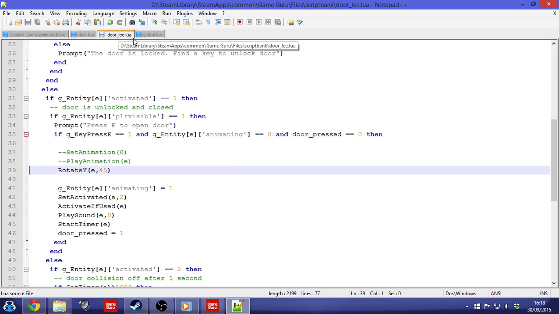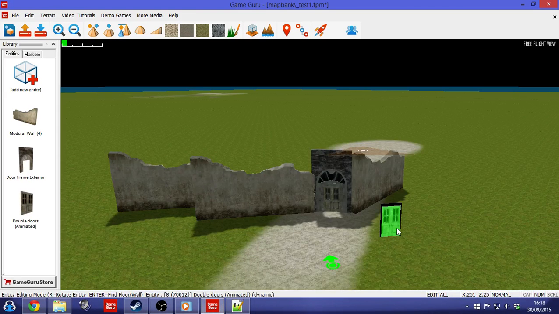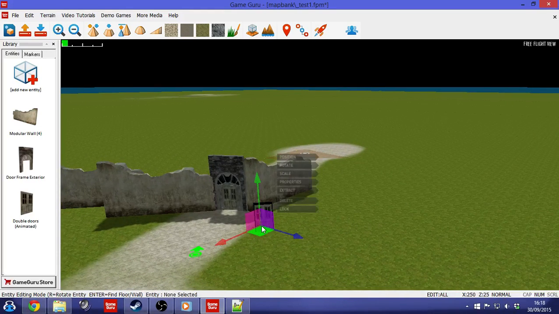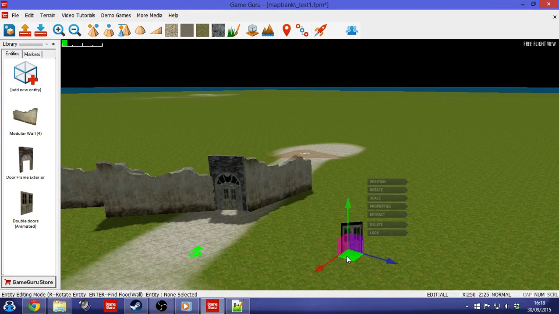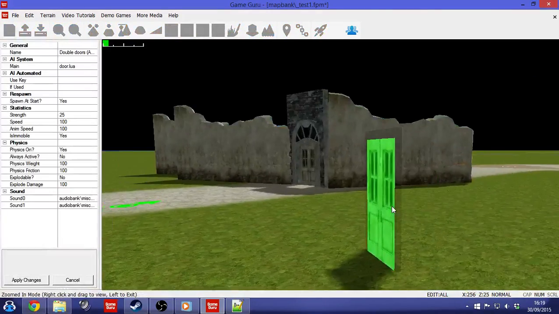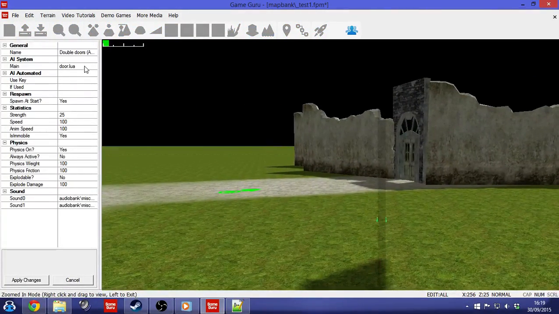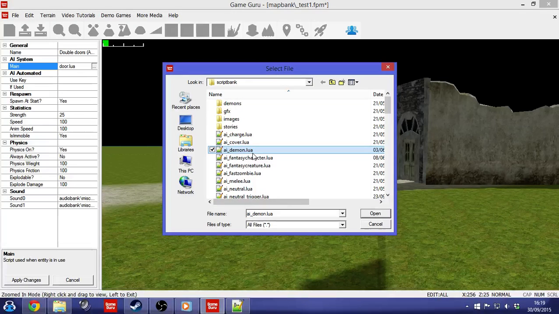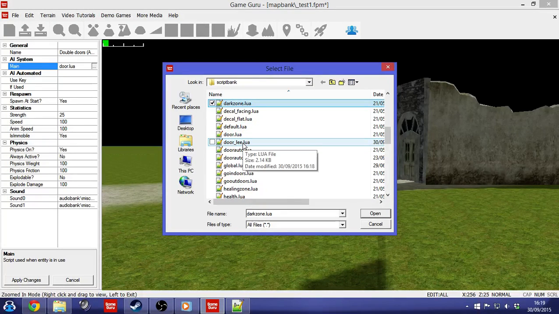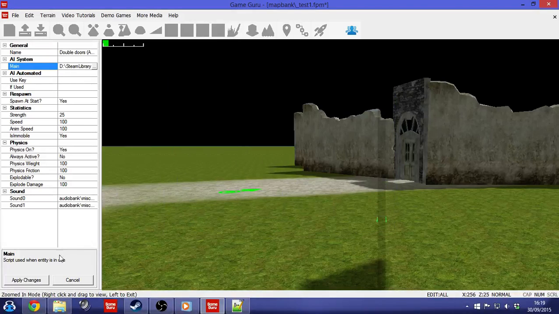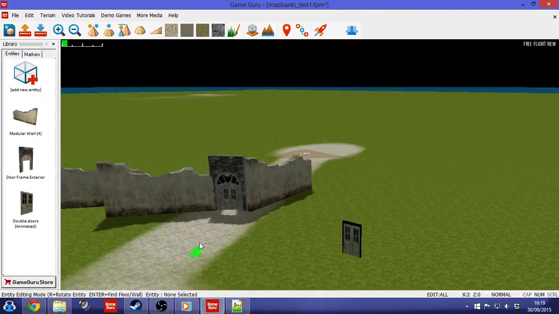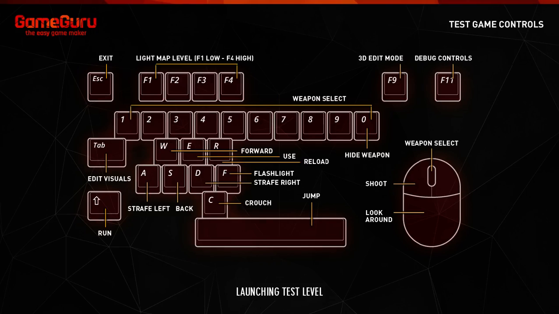So it's door_lee.lua. Now we mustn't forget to change the script on the door. We'll leave that one alone and we'll have a new door. We'll move it over here somewhere and we will set the properties. See where it says door.lua at the moment? We're going to change it so it actually says door_lee.lua. And voila. So now what we can do is move the start marker and then press test game and see what happens.